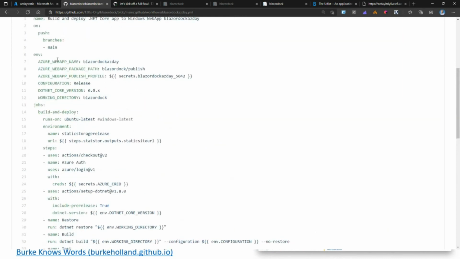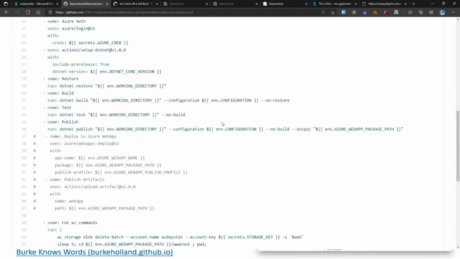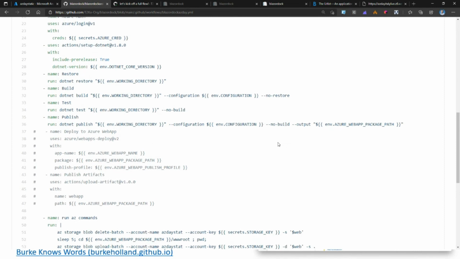And so I defined them here, configuration, the working directory. And then I'm going to do the testing. Of course, you need testing for that. And then I'm going to do a publish. And the publishing itself is just putting this into an output folder with a web app package path.